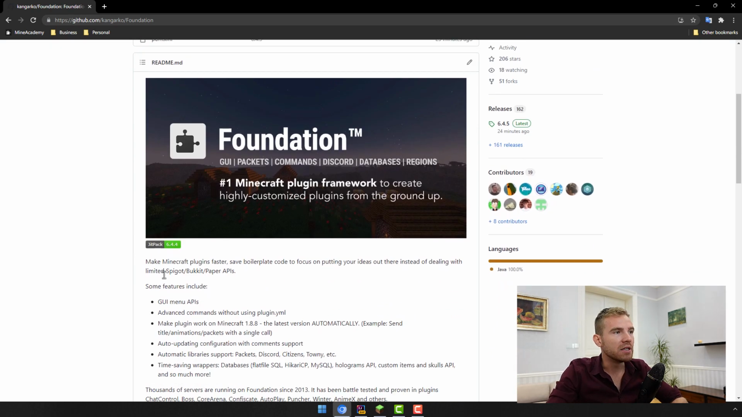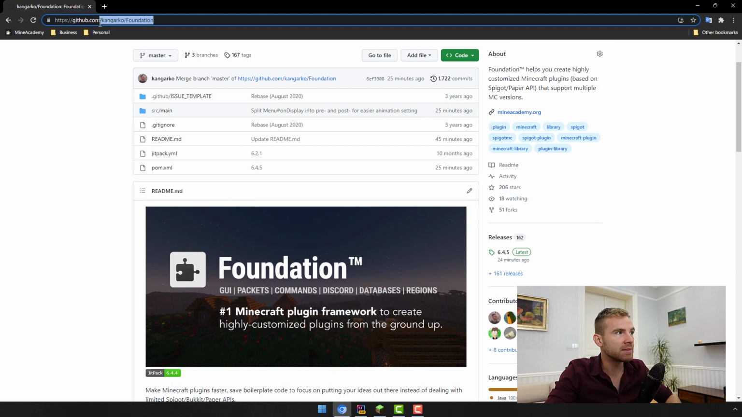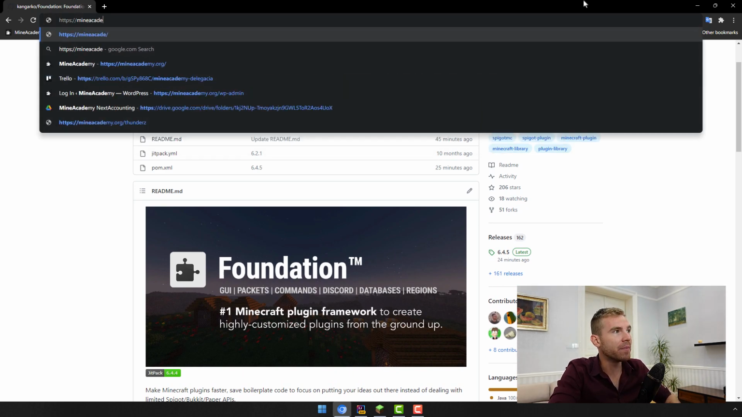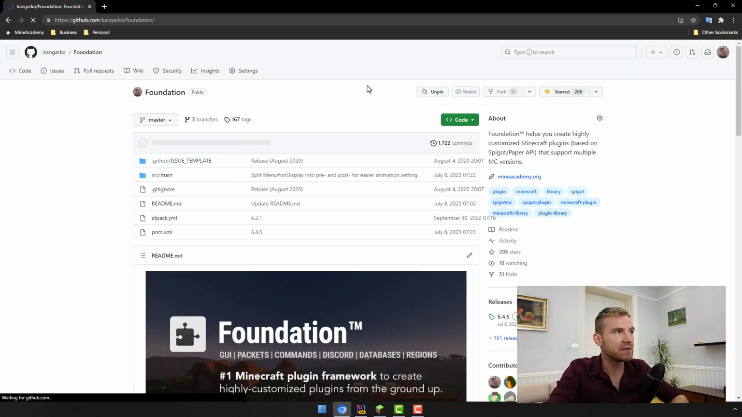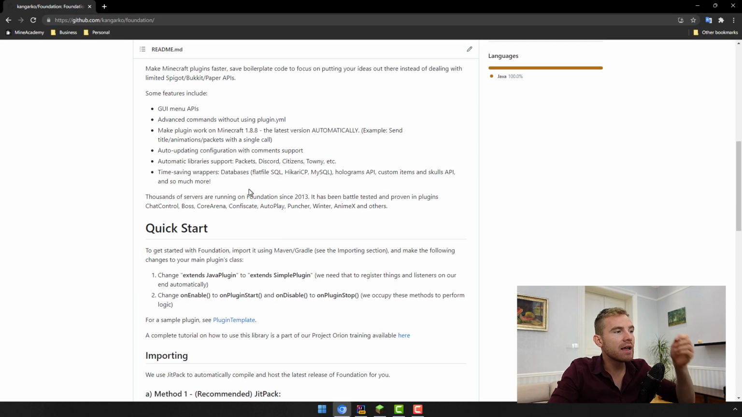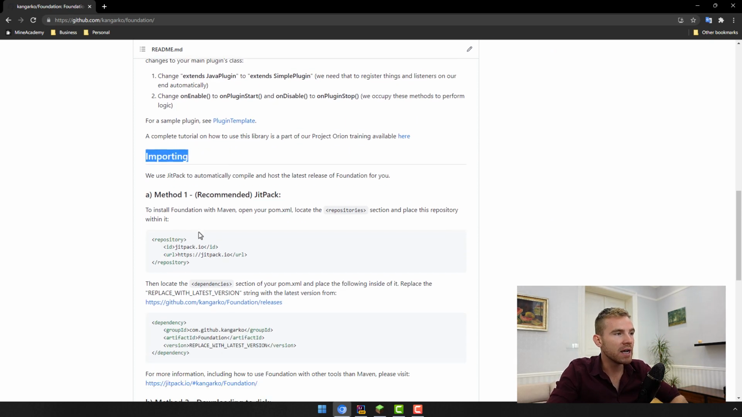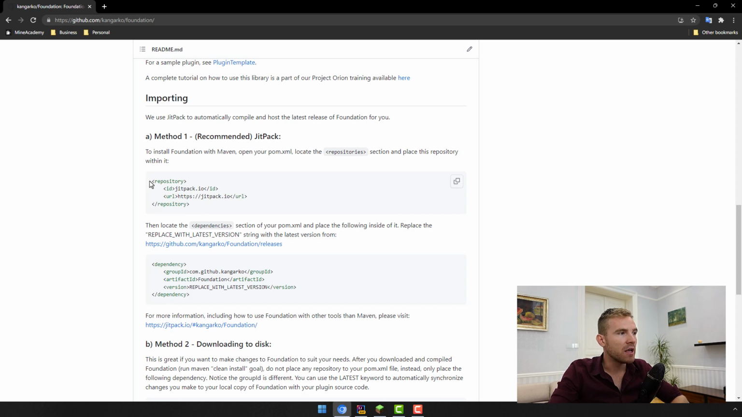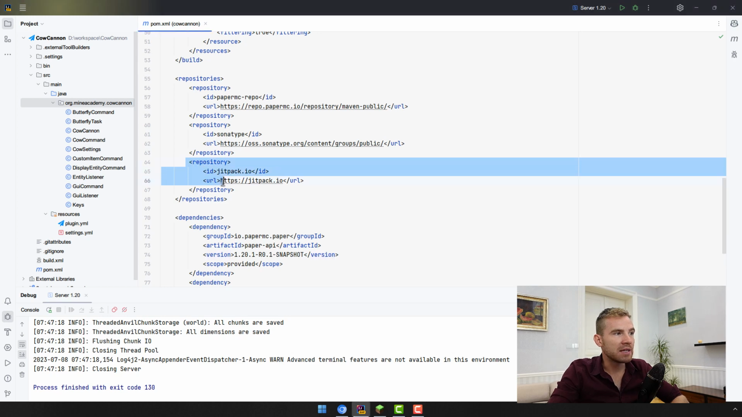So the way you're going to get Foundation is you jump over to GitHub, github.com/kangarko/foundation, or you can go to mineacademy.org/foundation, and this is going to redirect you into this very page. And then down here, it says quick start guide. So first of all, we need to import it using Maven. This is very simple. You simply copy the repositories right here, and you head over to your POM file, and then you simply place the repository into your repository section.